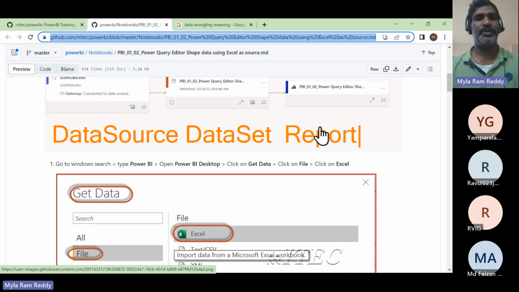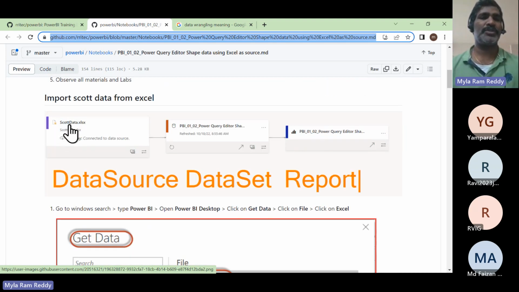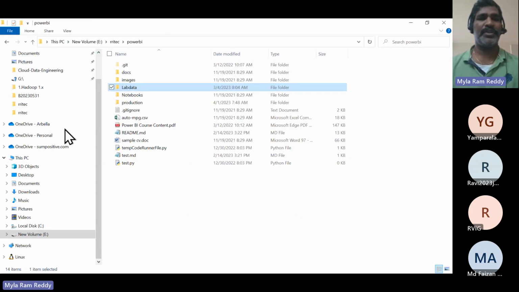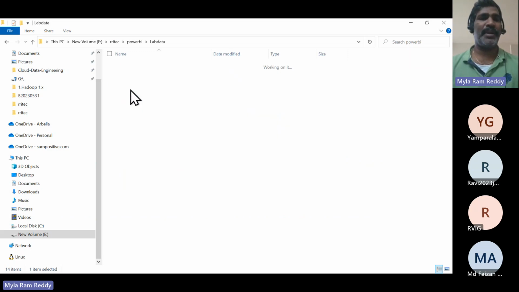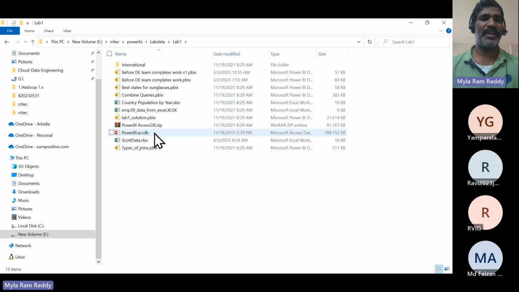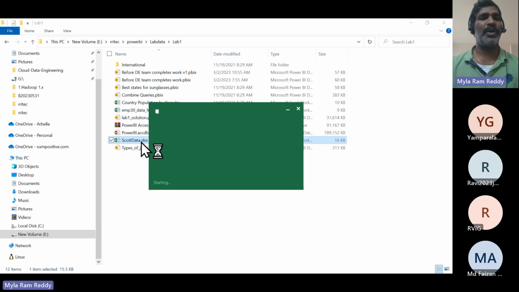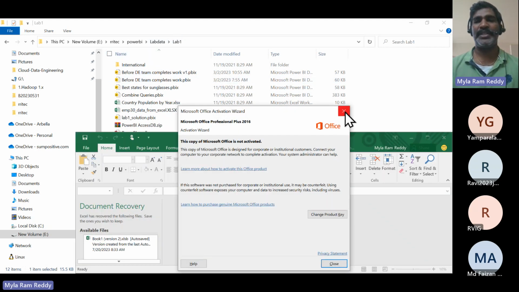Okay, now we decided to use the Excel source. The Excel source is also called the scottdata.xlsx file. Let us go and observe where it is available. I am going to the lab data, inside the lab data, lab 1. Inside lab 1, there is a file called scottdata.xlsx. Let me double click on this to understand what is inside. I'm opening this from our lab one. This is our GitHub repository we downloaded in the previous activity.